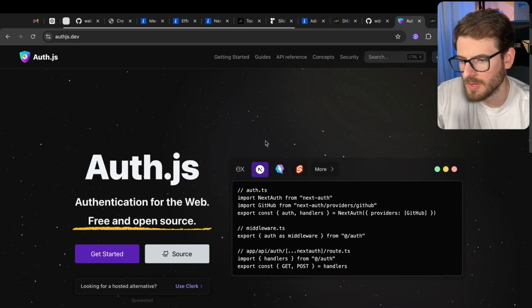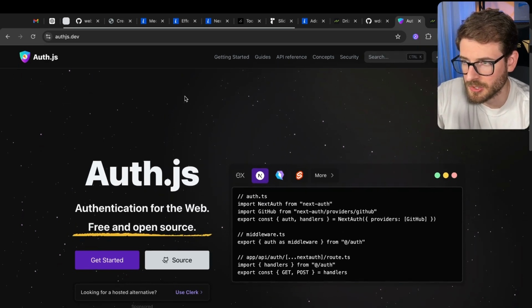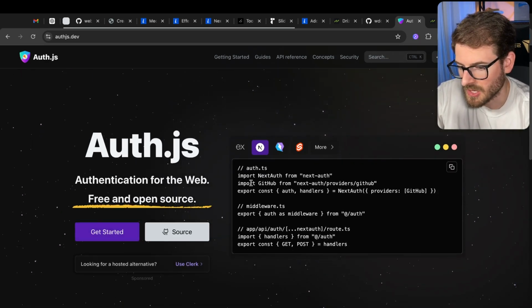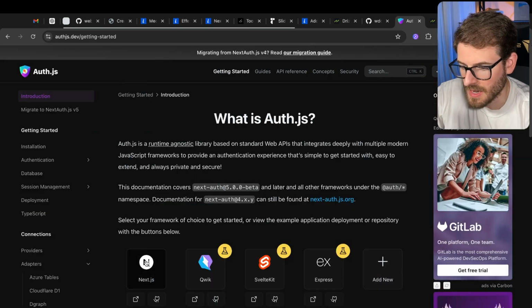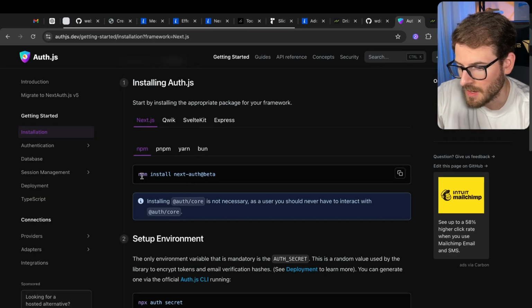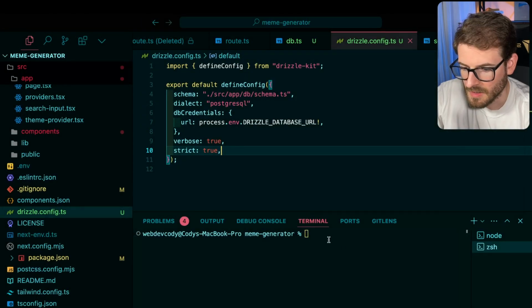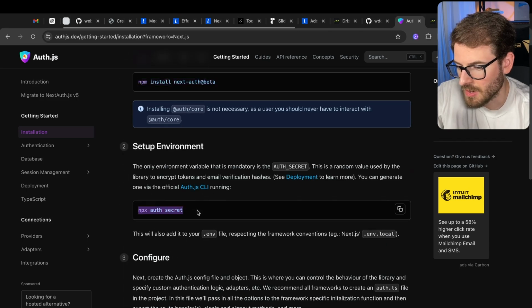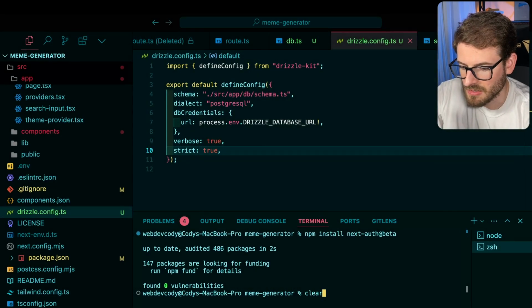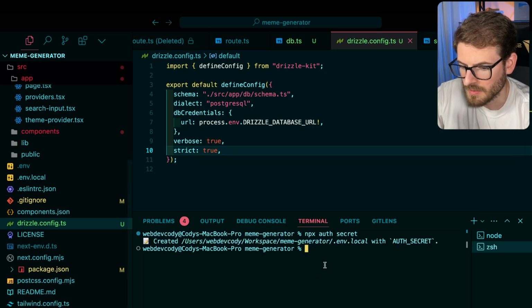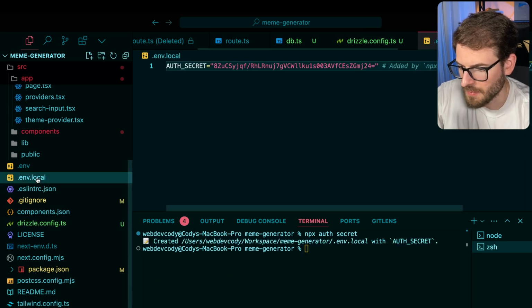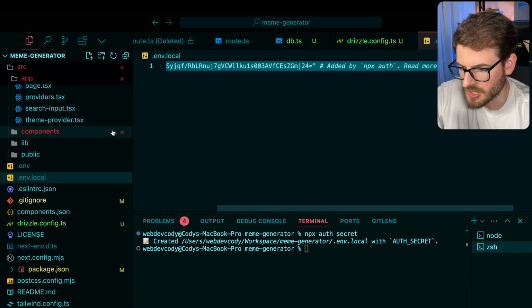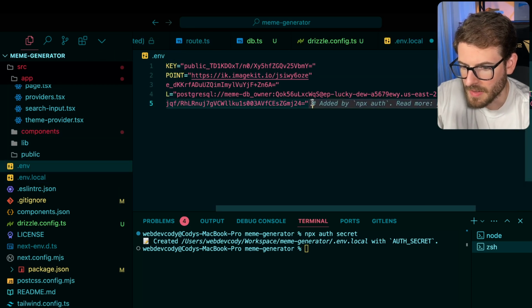But what we also need to do is set up a schema file. So it makes sense to go and look at Auth.js and start getting this set up, because they're going to tell you how to get the Drizzle schema file set up. So again, let's run this install next-auth beta, and we'll just run that. And then we're also going to run npx auth secret, which will generate a secret variable and put it in our .env file. Actually, I put it in the local one for some reason, so let's just copy that out, and we're going to put it right there.